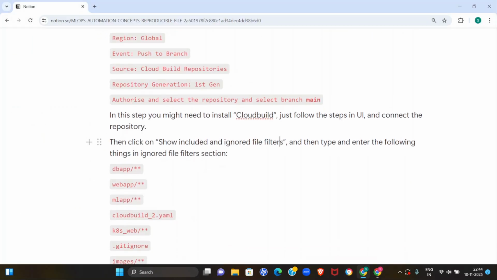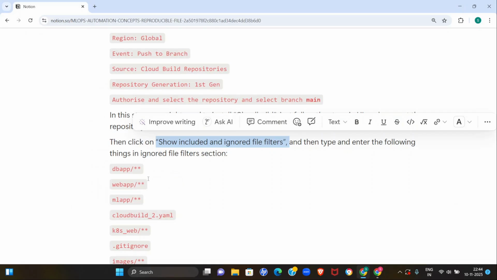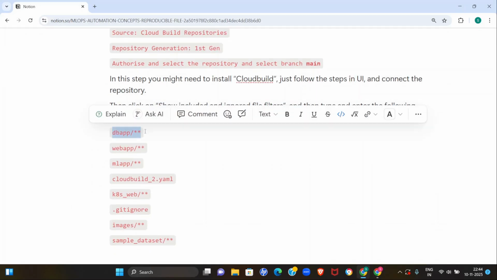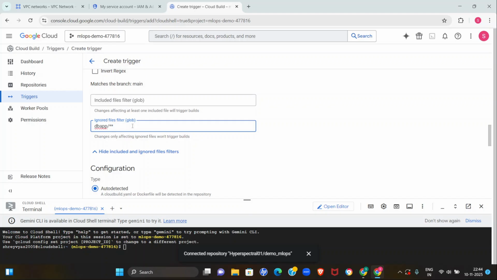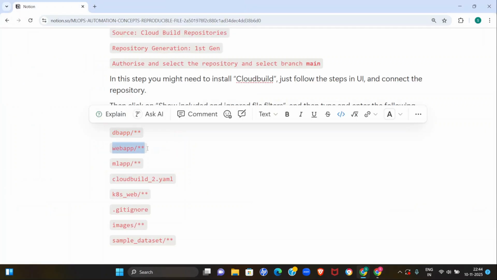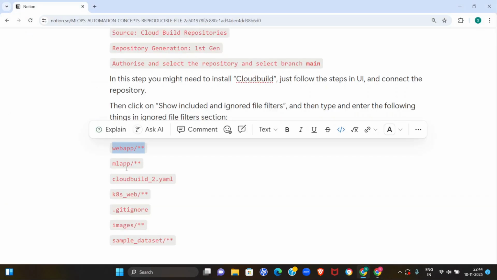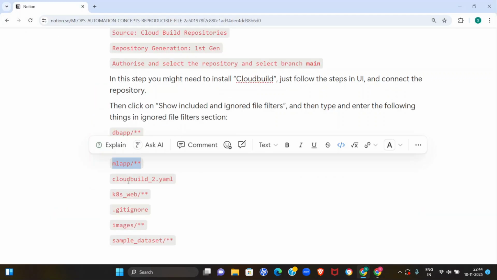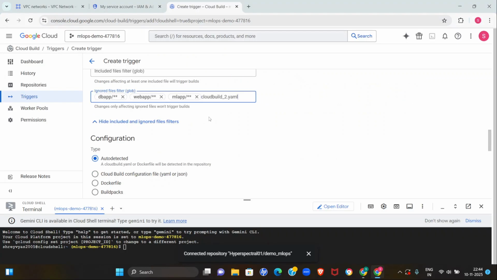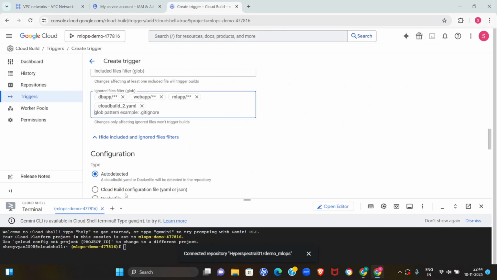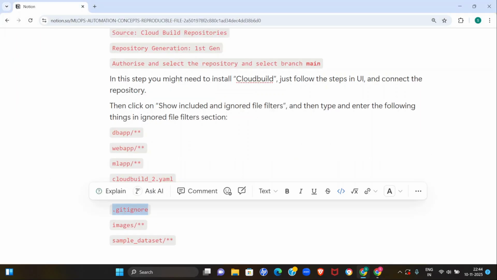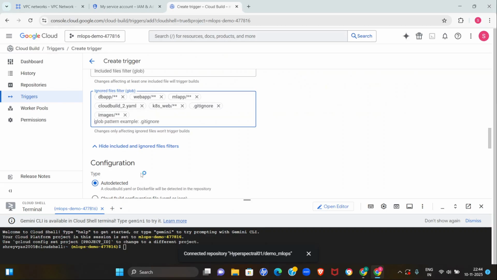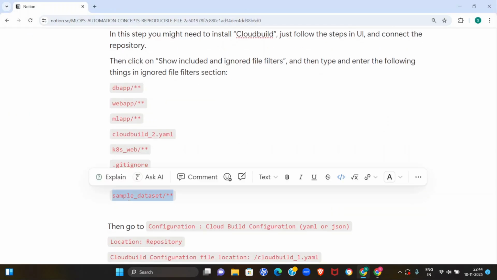And then go to the show included and ignored files section. And then type out all of this, right? So db app, my web app, and then .gitignore as well, the images folder that I just created, and the sample dataset folder as well.